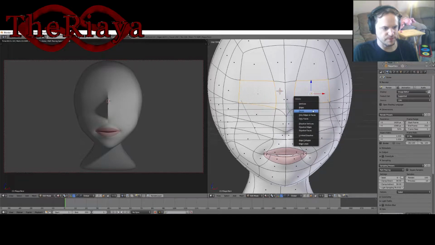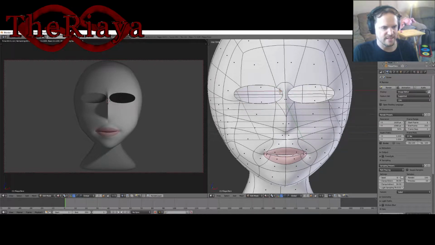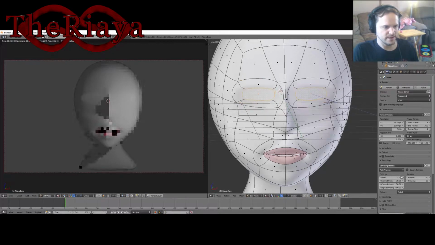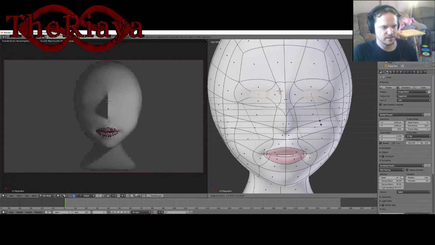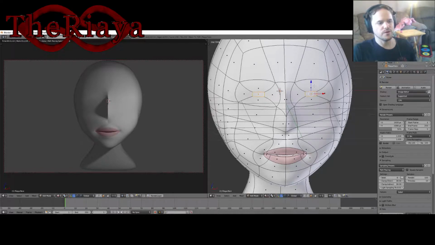Let's say I should just delete the vertices here, and then you get big alien eyes like you see there. Or we could do extrude instead and pull them in. Either way, just like the mouth, you want those loop cuts.